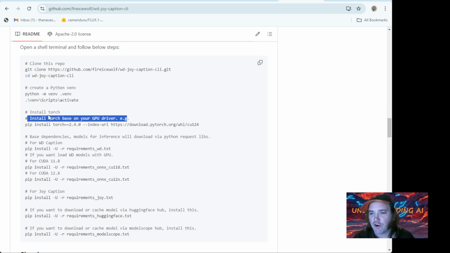It's got us installing Torch. Now all you good installers here know that if we're running NVIDIA, we need to install the CUDA toolkit first, and we're going to need a different torch. We're going to need one that's actually compiled for CUDA.